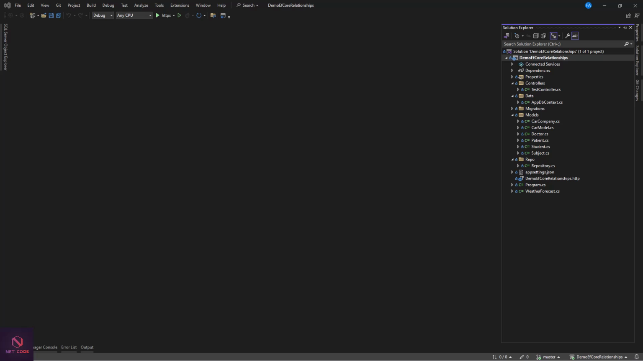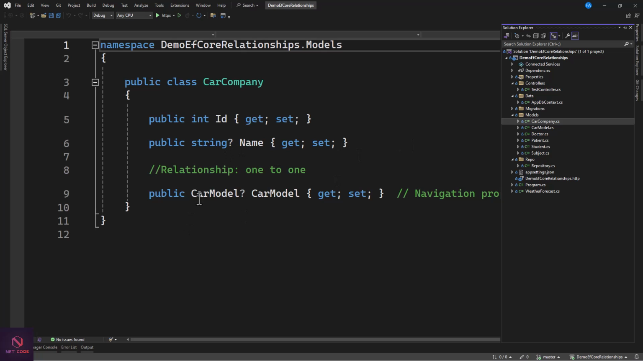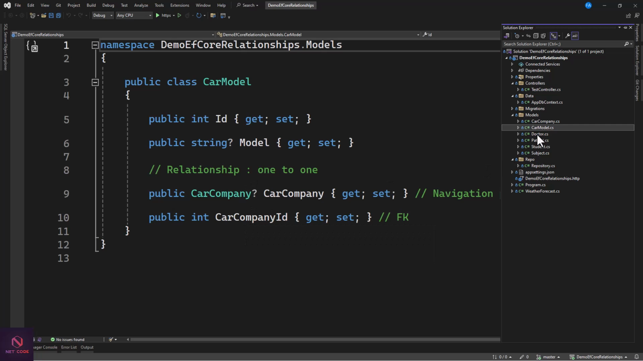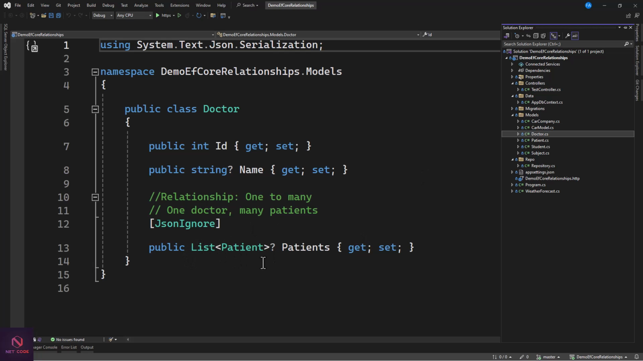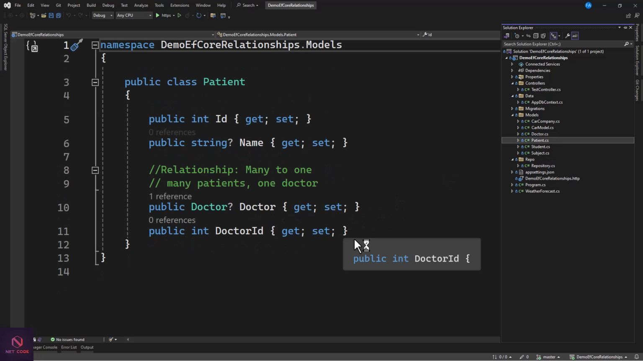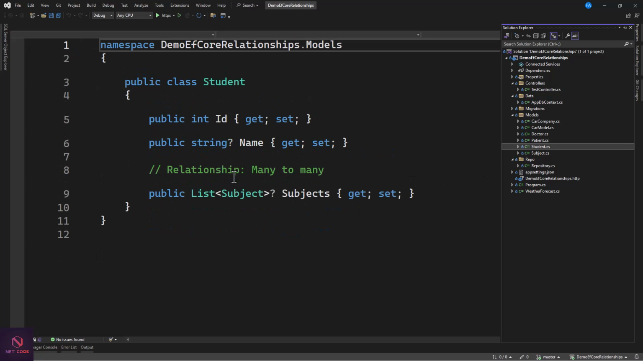Let's go to what we did in the previous video. You can see when we check our models, we created models to establish relationships: a one-to-one, one-to-many, and a many-to-many. From car company and car model, we have one-to-one, and as you can see, that is the navigation properties that we did. Based on this, there's going to be a convention by EF Core when you run migration. When you go to the doctor and patient, we have one-to-many, one doctor and many patients. So we have a list of patients here in the doctor model. And when you check the patient, we have made a reference, that's the navigation property, and our foreign key in the patient model. For student and subject, we made a many-to-many relationship. Many students can have many subjects, and subjects can also have many students. And that is what we did.